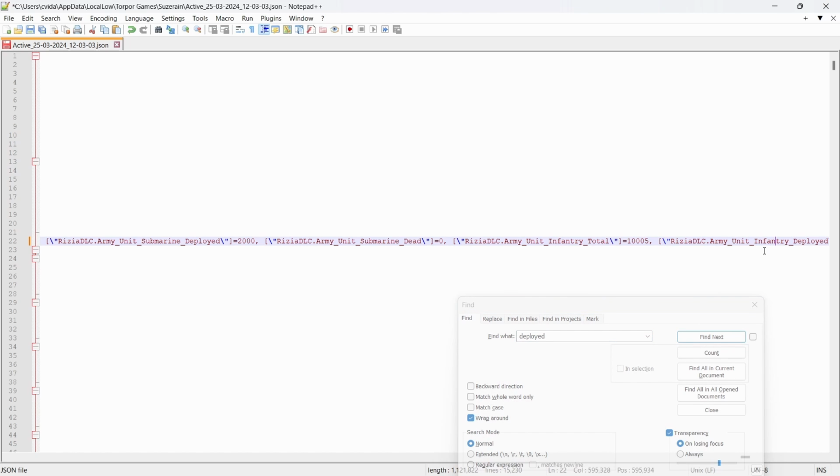Infantry deployed. And that's also, we'll change that to 2,000 as well. So yeah, that means I can use 2,000 infantry. I can use 2,000 submarines, et cetera, et cetera. And that's deployed. That'll be ready to go whenever there's a war or anything like that.